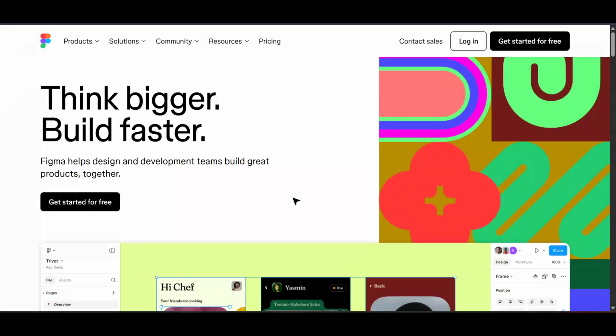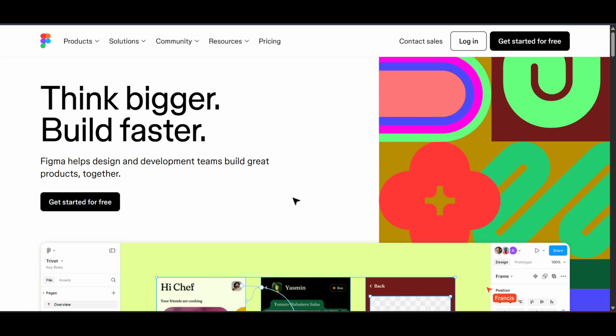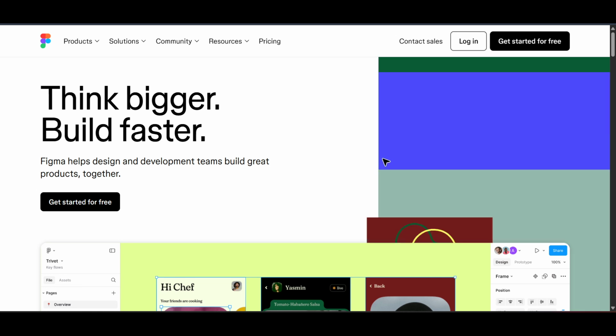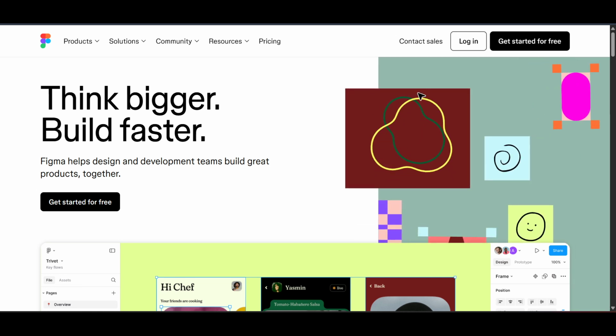In today's video, I'm going to teach you how to export images in Figma. Figma is an incredibly powerful and widely used tool for collaborative interface design, and knowing how to efficiently export images from your design is essential for sharing your work with others or integrating it into other projects. So let's dive in and get started.